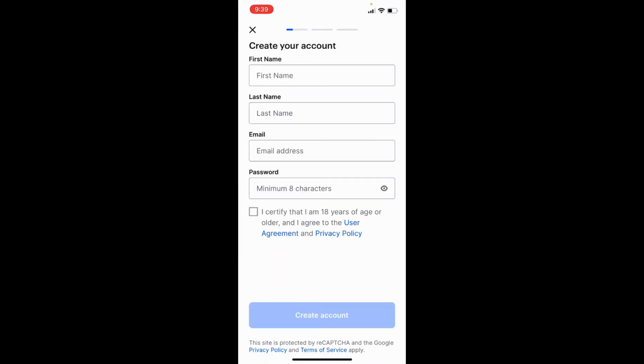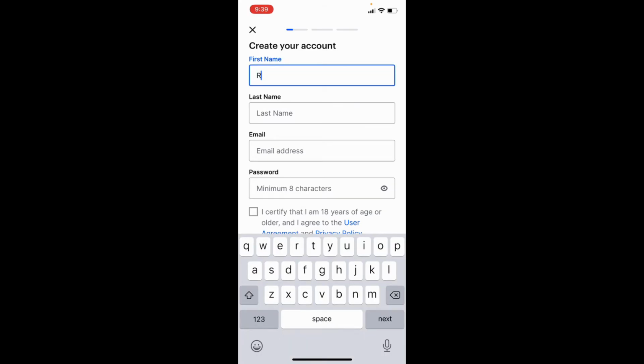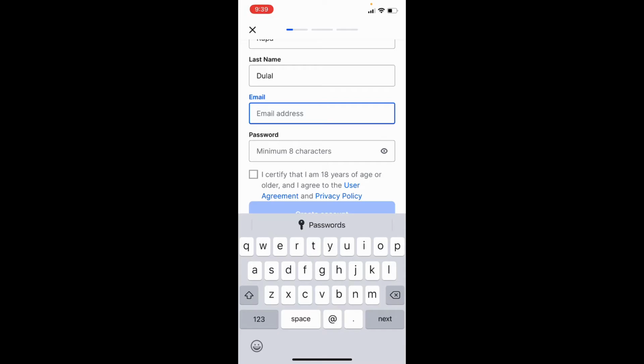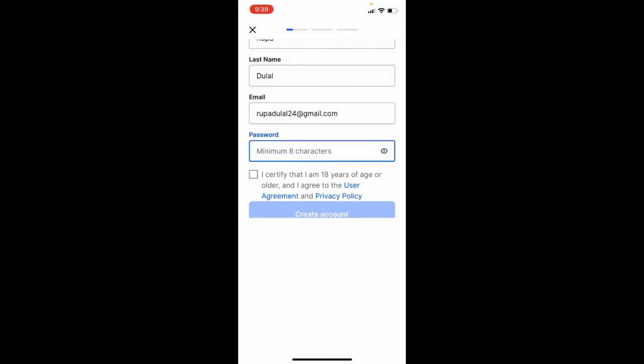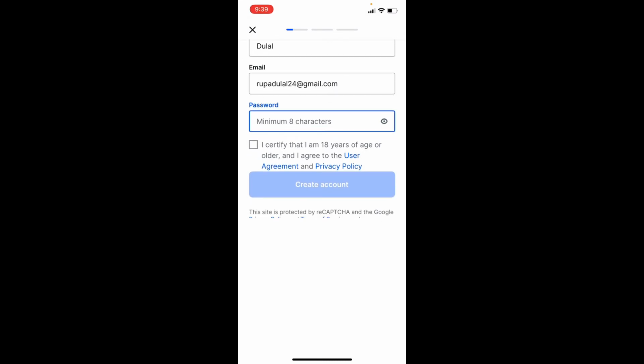Now, go ahead and create an account for yourself by entering your personal information in the text boxes below. Start by typing in your first name in the first text field and then your last name on the next. Make sure to type in a valid email address that you'd like to use for your account. After you're done, head over to the password field and create a new password for your account. Make sure to use 8 characters minimum in your password.